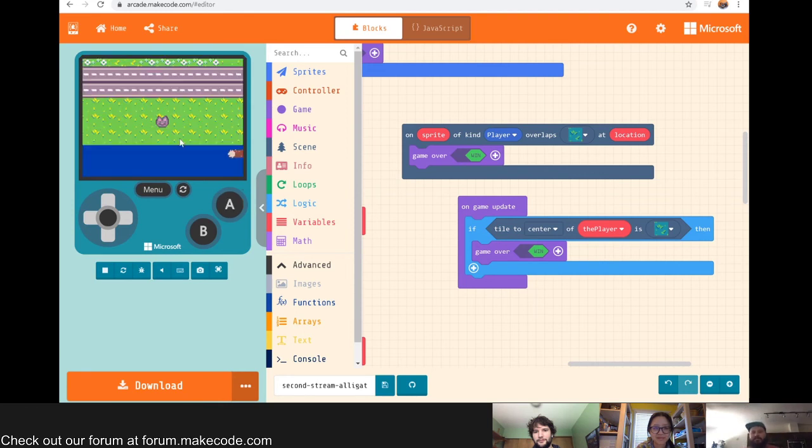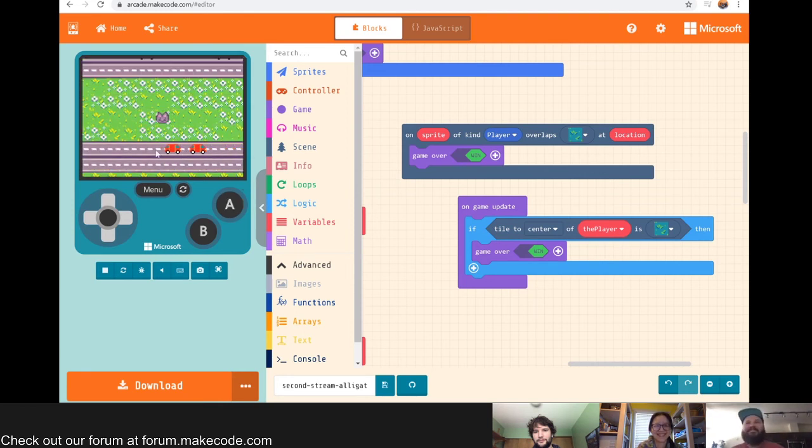All right, and look at the British cars passing each other nicely.